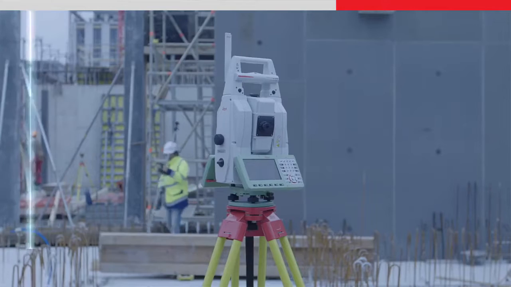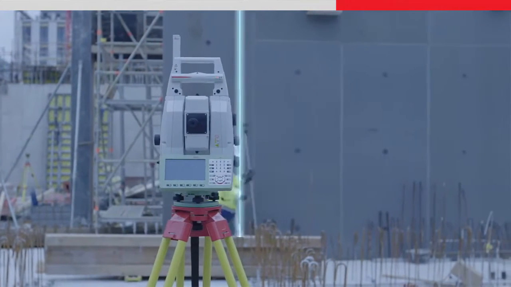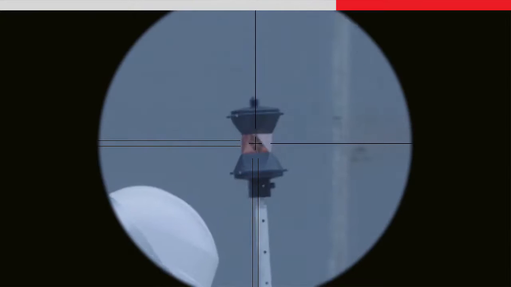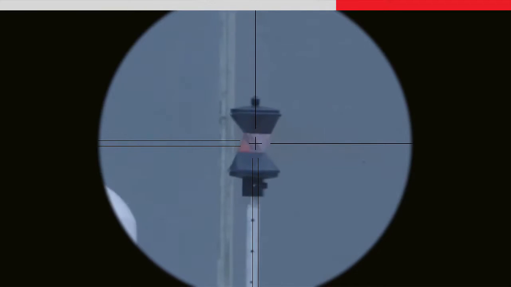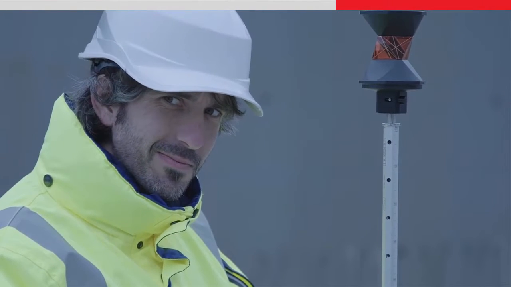The MultiStation will turn back 45 degrees from where the target was lost. As it turns back, the vertical fan will cross the target and then lock to it. Time is saved as there is no need to stand still and wait for the instrument to find the target again.